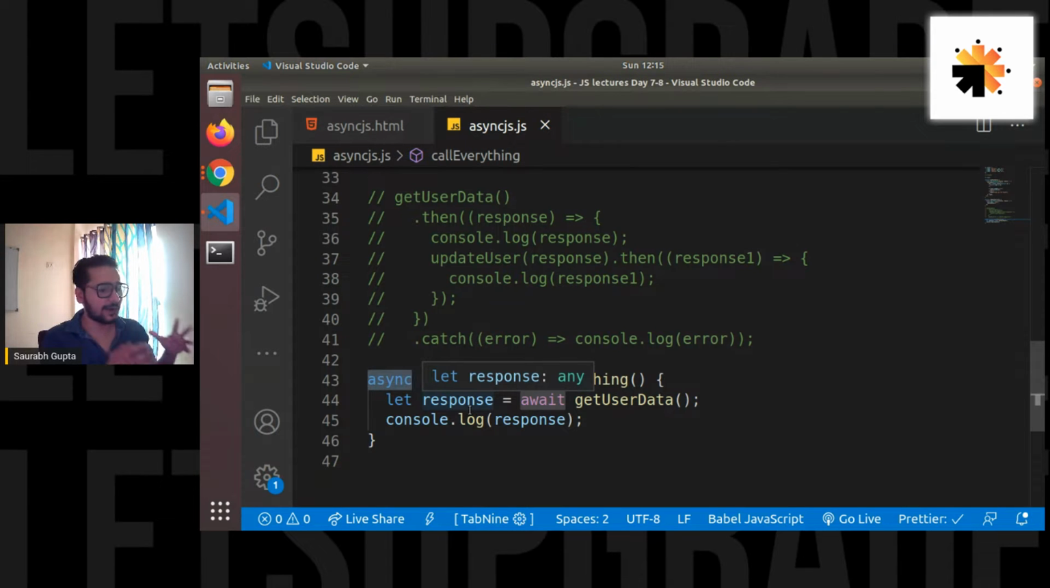Right? You might have seen these keywords a lot in today's modern JavaScript, and it is quite confusing to understand. But I hope you understood it. It's not that confusing, right?